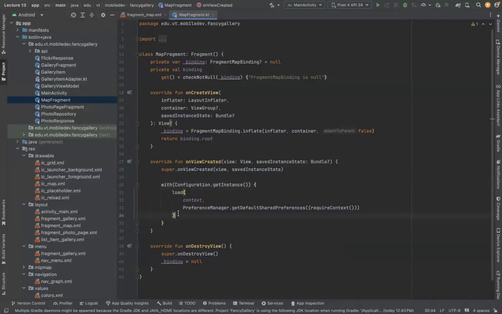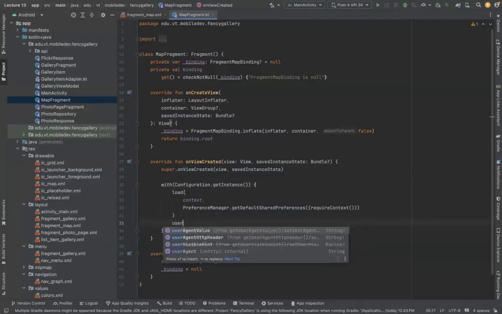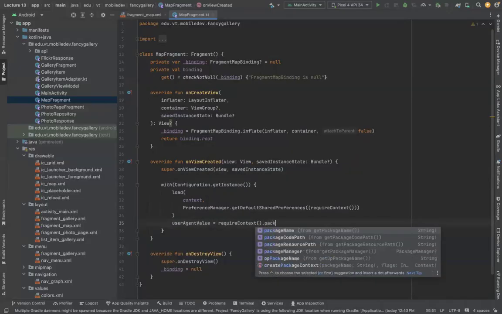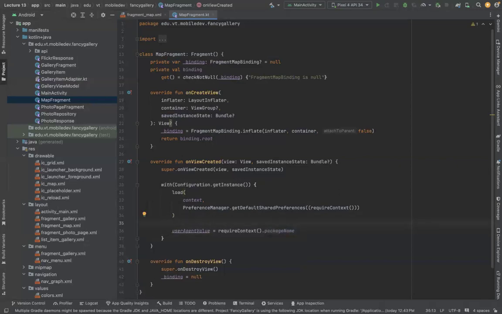And the last thing we want to do inside here is add the user agent value, and then we're going to do requireContext and then package name. So what this is doing here is the user agent value is used to identify the app during the HTTP request. We do not have to give an API key for this, but they want to identify who is making the request, right? So we're sending the package name so that they can identify. This is very common when you have open map libraries, to send these for identification, right? So I think that's the first thing.